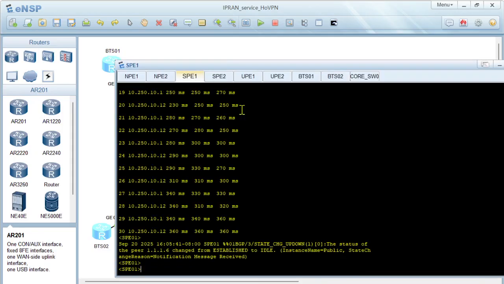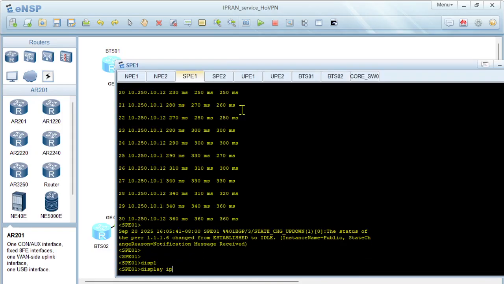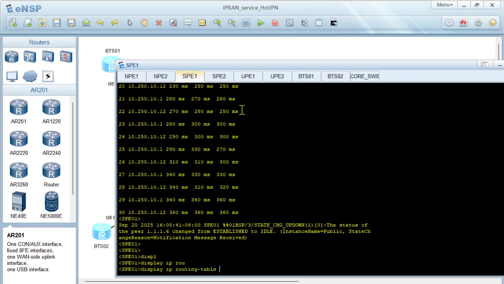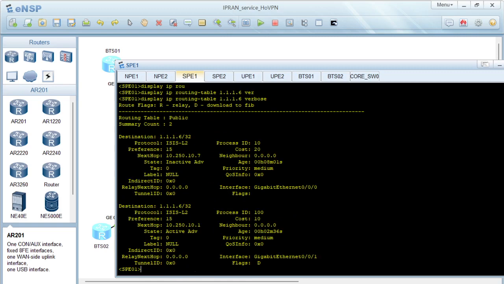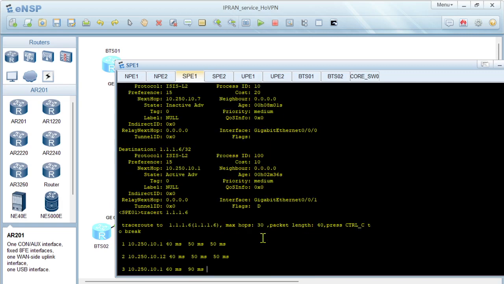If I display the IP routing table and do 1.1.1.6 verbose, you will see that we have two routes. One is coming from the aggregation process, another from the access process. We are selecting the one from the aggregation process because it has a lower cost. This one has a cost of 10, this one has a cost of 20. We select the one with the lower cost because, remember, the preference value is the same. And when we do this, we end up having a loop in the network.